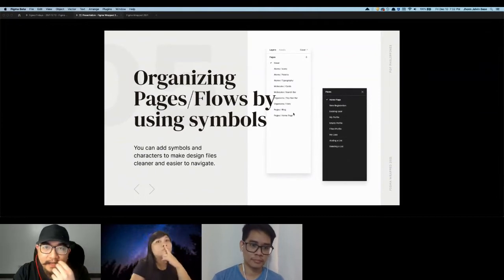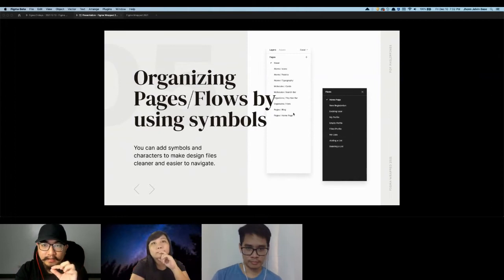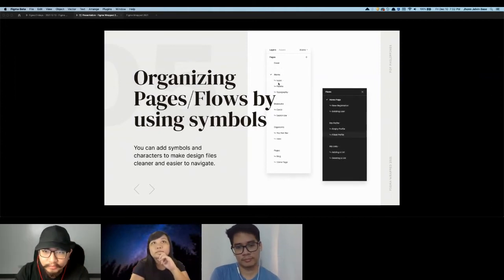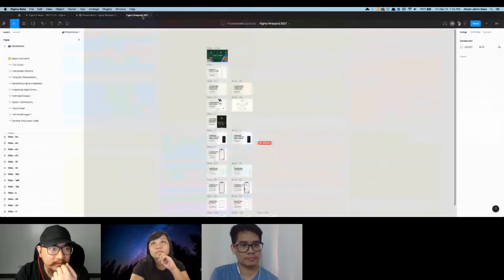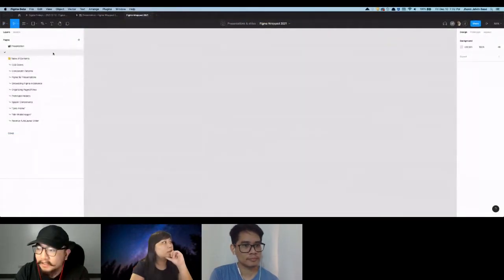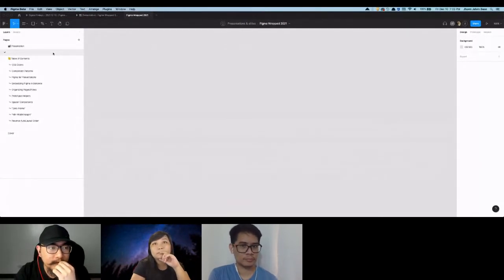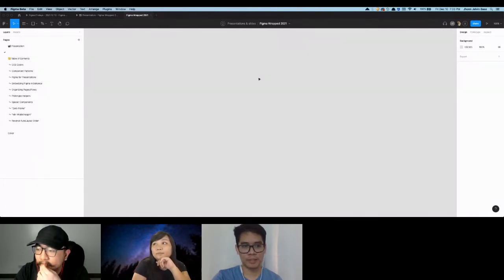Unfortunately, Figma doesn't have a way for you to put spacers in between the pages, but you can do this hack, where one of the pages is blank so that when you're looking at the names of it, it looks more clean. Yeah, exactly, it doesn't have any page name.